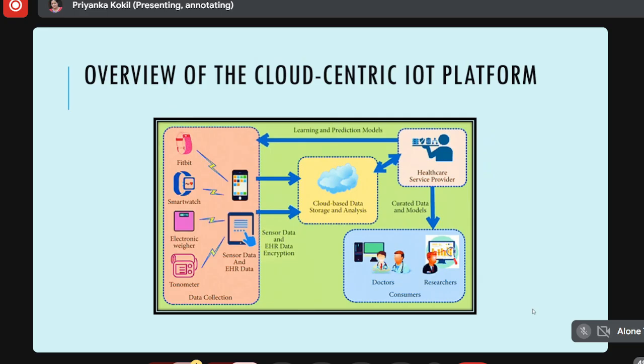And why should it be stored in the cloud? Because you have huge data, as well as you want to view this data from any place. So once the data is stored in this one, then the healthcare service provider will access the data. They will curate data and models. They will identify whether it is giving you the correct result or not.